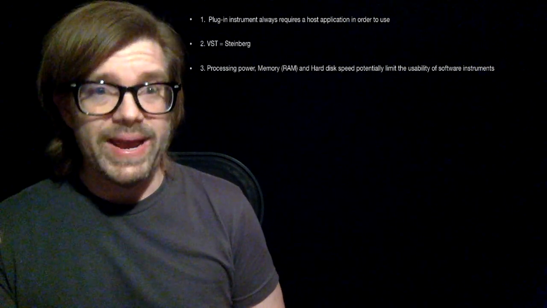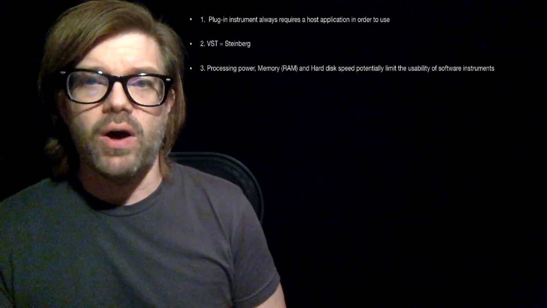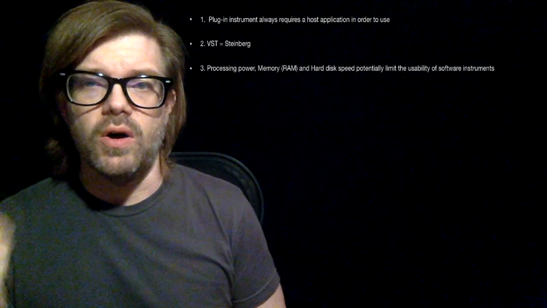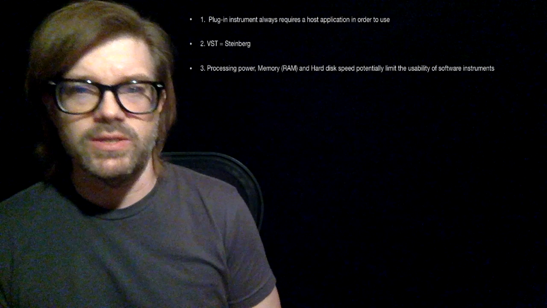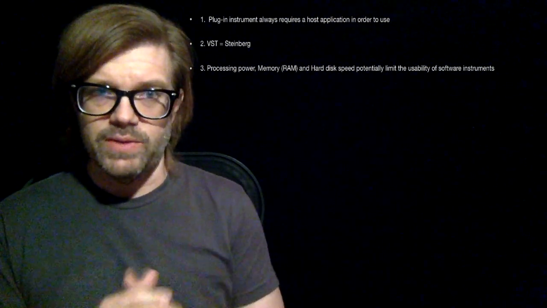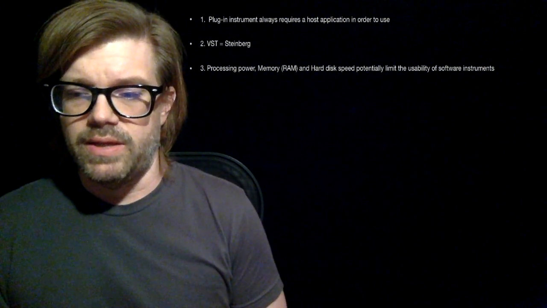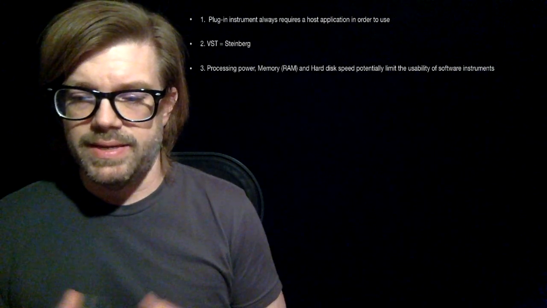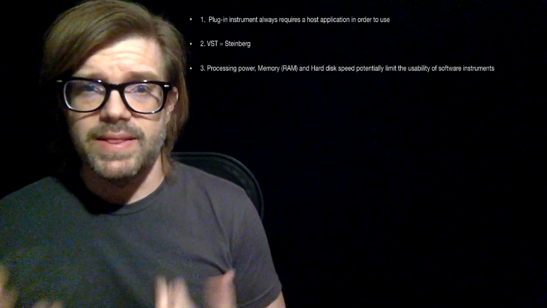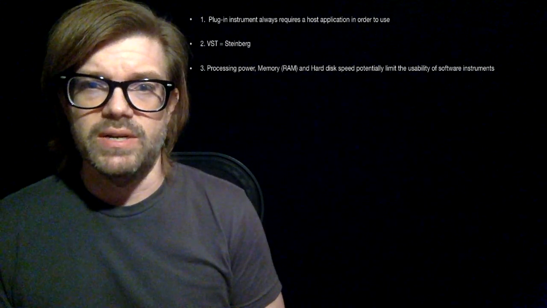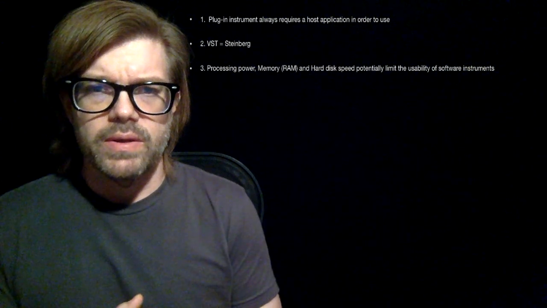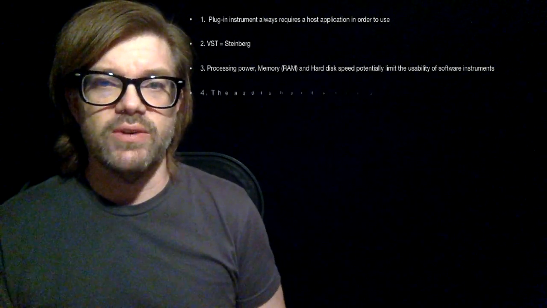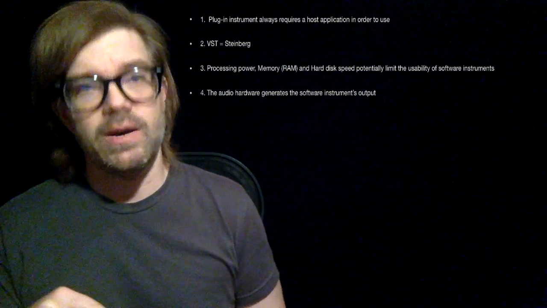Processing power, memory, or RAM, random access memory, and hard disk speed, those all potentially will limit the usability of your software instruments. I've been playing around with some that are very power hogs, that will slow down because I don't have enough RAM or processing power. Good.